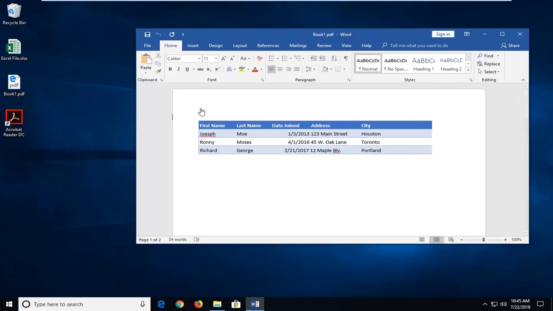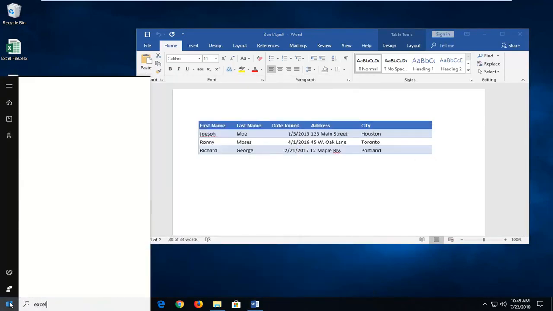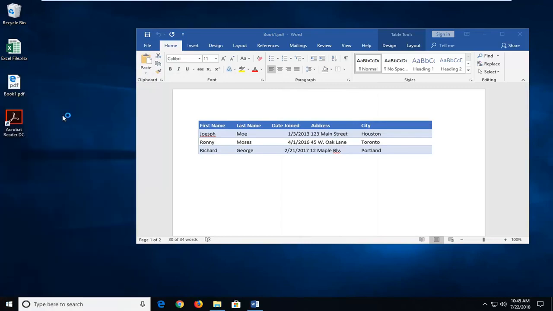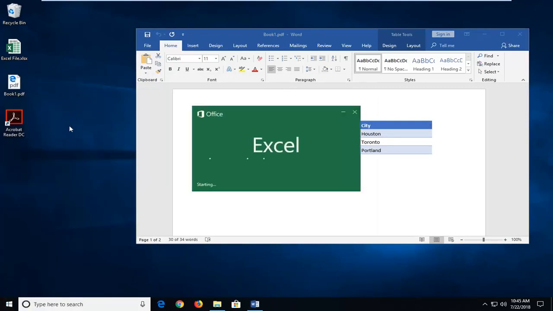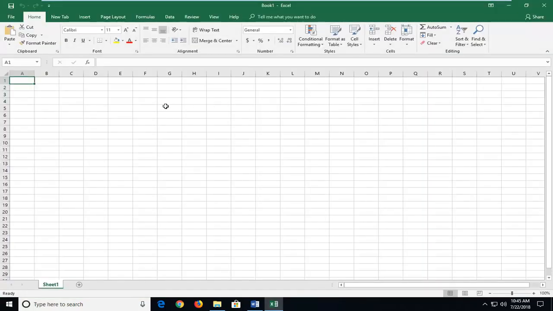So all you have to do, I'm just going to left click on the top little square over the Excel area. I'm going to right click on it and then I'm going to left click on copy. Now if we open up Excel, so I'm just going to type in Excel here and I'm just going to give it a minute to open up. I'm going to open up a blank workbook. If you have an existing workbook, you're welcome to open up as well.